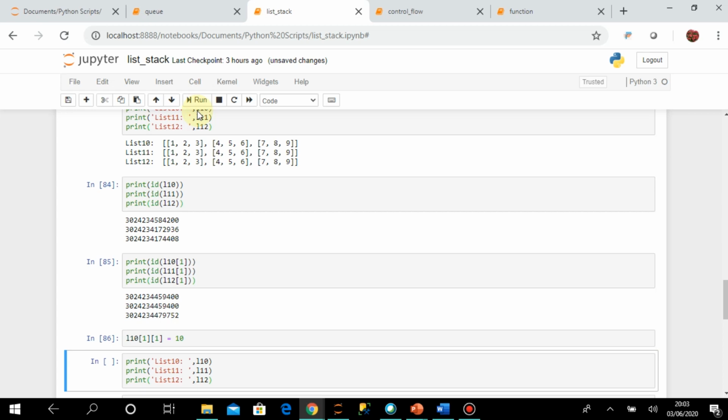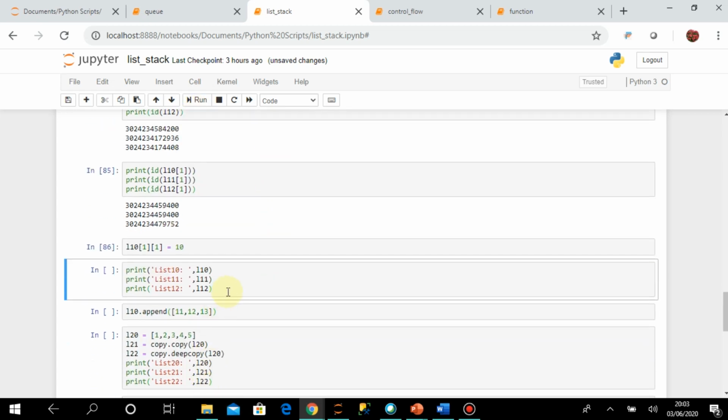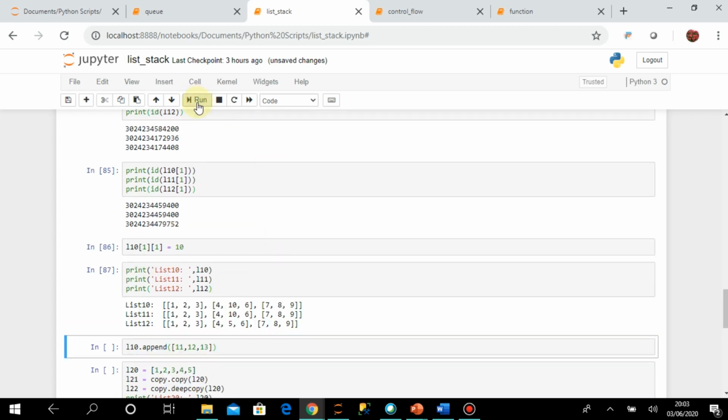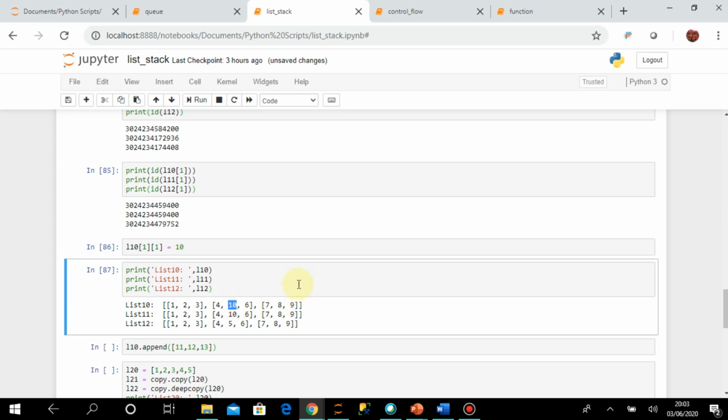Fine. Now let us print the lists. Now you can see that in list 10, this 5 is now changed to 10 as expected, but for list 11 also it is changed to 10, but for list 12 it is not changed. Okay, so what is the reason?